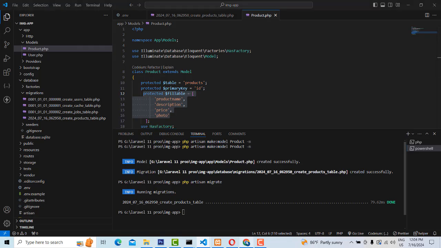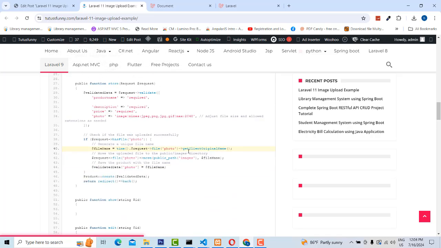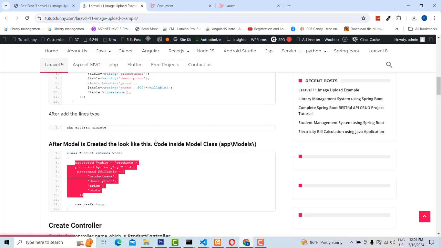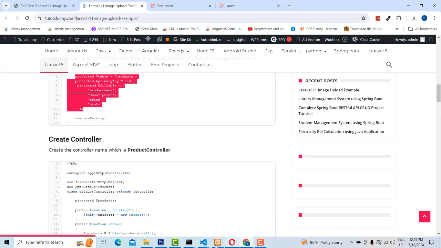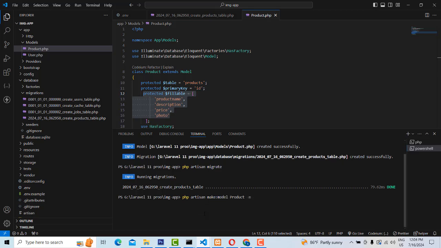Now let's go through the controller part. So how to create a controller? We have to run a command. I'm going to create a controller with php artisan make:controller ProductController. I'm going to update that in my documentation, so don't worry.